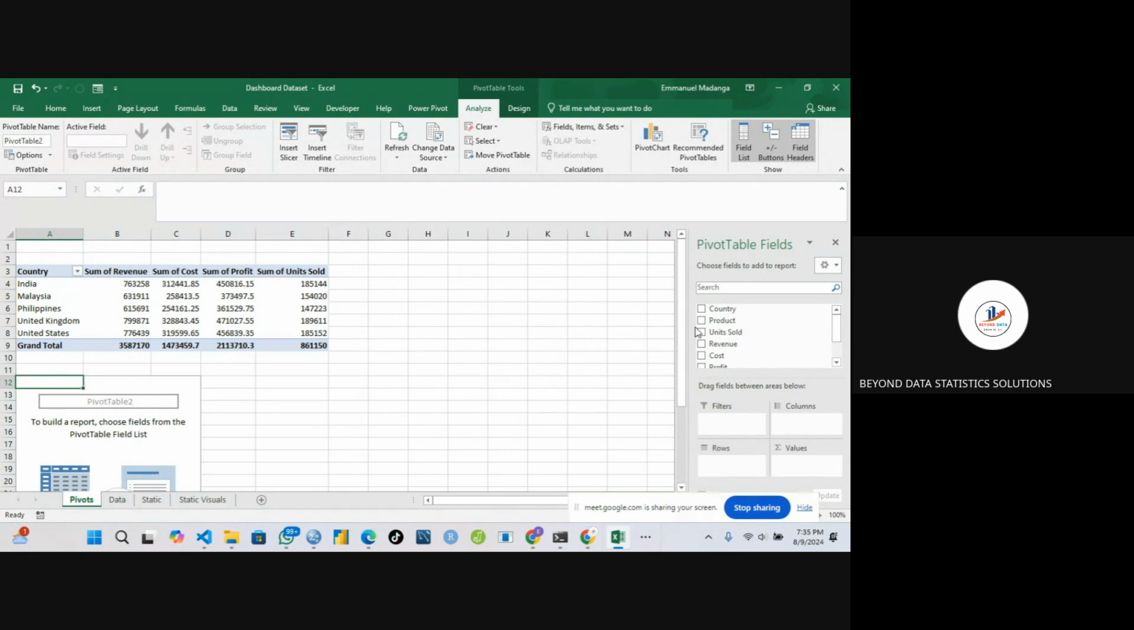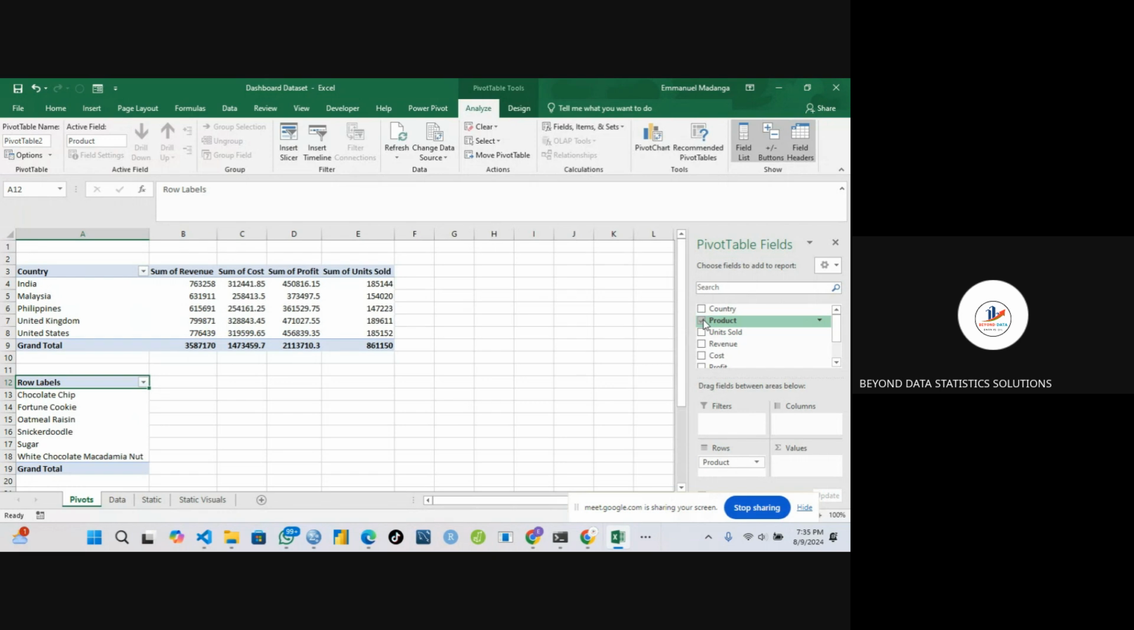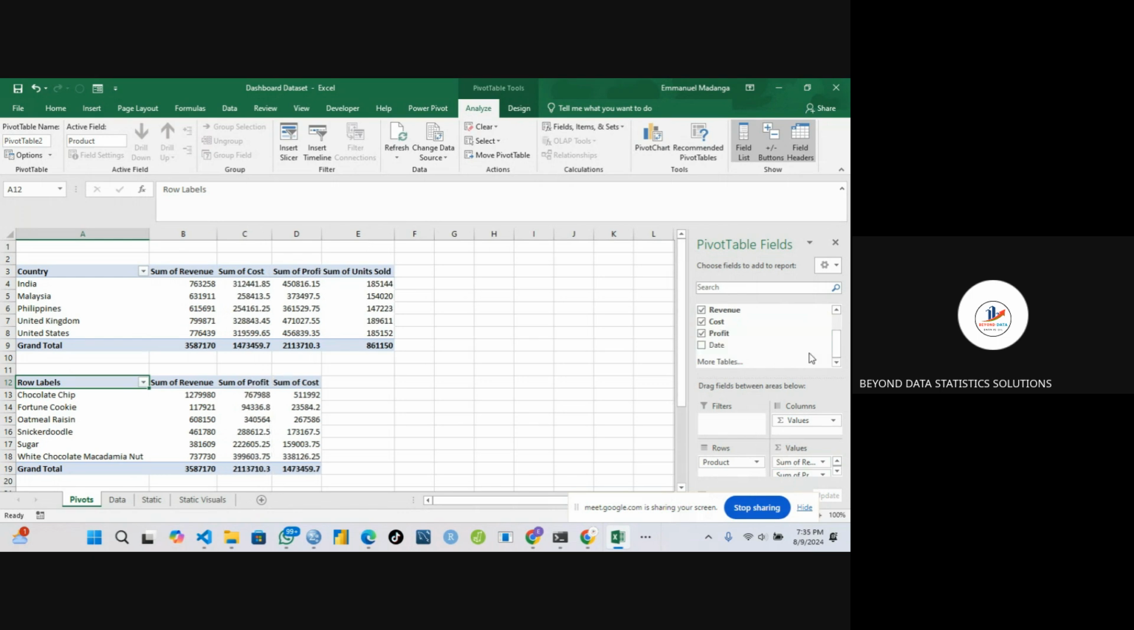So here we will take the product. So we want to see the product, and then we want to see the product with the same elements that we had for country. I'll take the cost here. I'll take the profit here, and then I'll take the units sold also per product. So we can see the units sold per product like that.